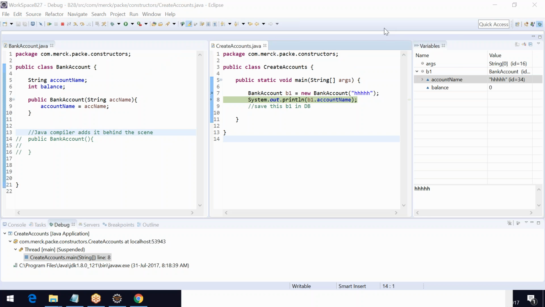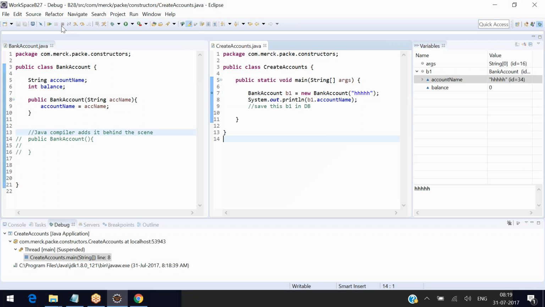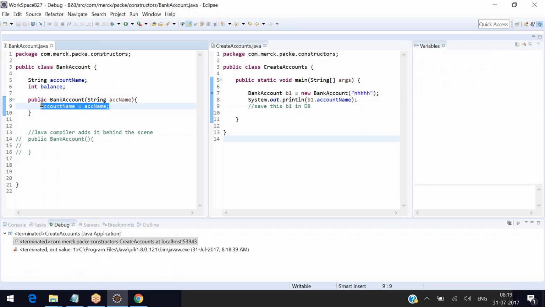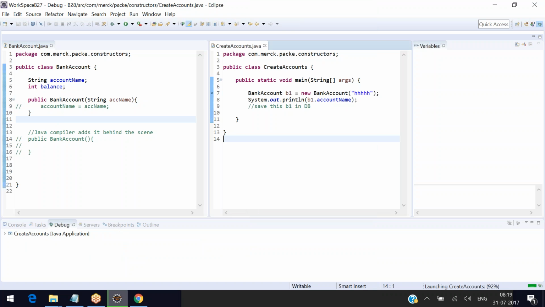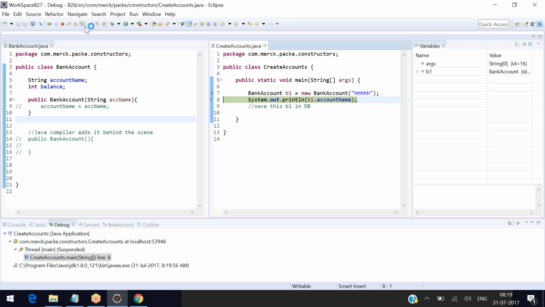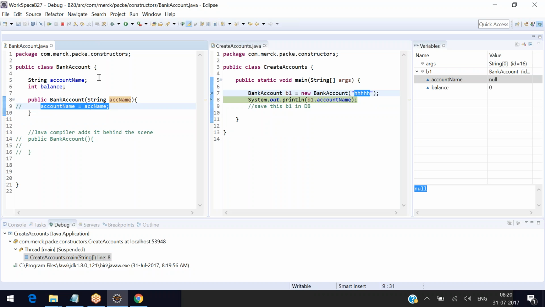But say we have made some mistake and we are not doing anything here. I'm just commenting out this line, so I'm not doing anything now. Now if you do the same thing, debug as Java application, account name is null. That is the important thing to know, because even though I'm passing this here, I'm not doing anything, so account name remains null. Are you able to understand this, or any confusion here?